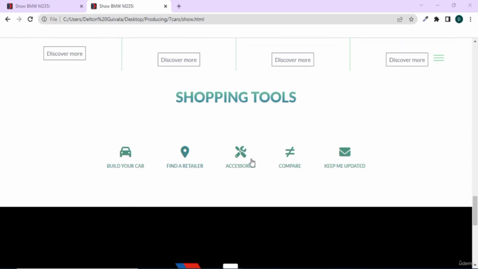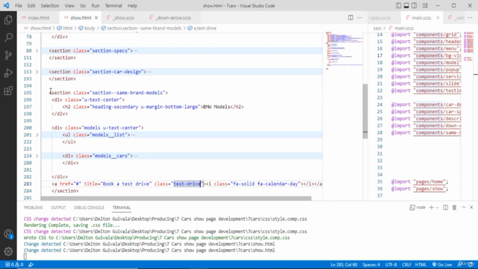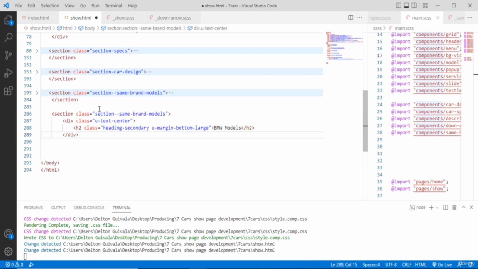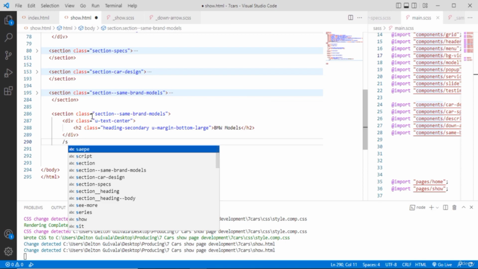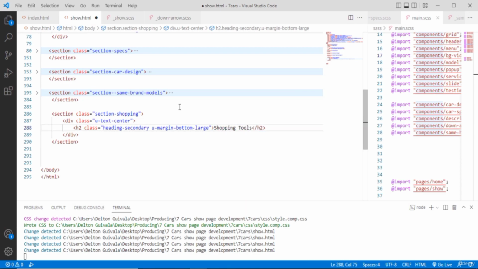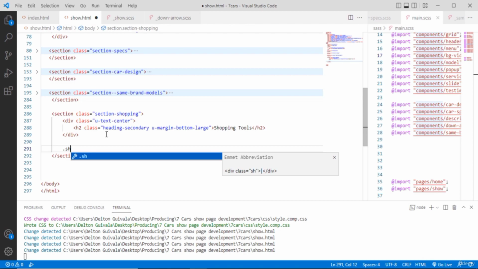This is what we're going to be building, and as usual, let's start to copy this part here. I'm going to copy, remove this because I don't really need, paste here and close my section. Now we have the section shopping. I'm going to have shopping tools right here, and yeah, now I can start making my shopping tools right here.